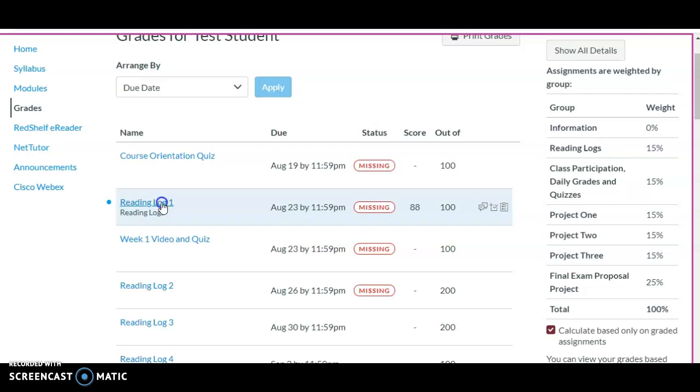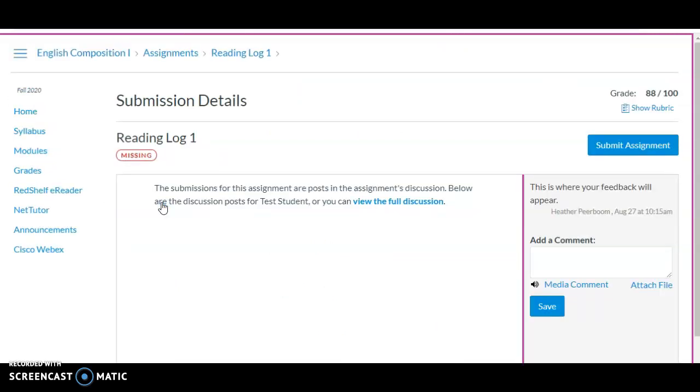I'm going to click on Reading Log 1 and it's going to take me to another screen. On this screen, there are a couple of things that you want to be aware of. So here is where you'll actually see your discussion. Right? So if you had posted something, you would see it here in the center of the screen. Over here on the right, this is where your feedback will appear. This is where I will give you personalized comments that are just for you.